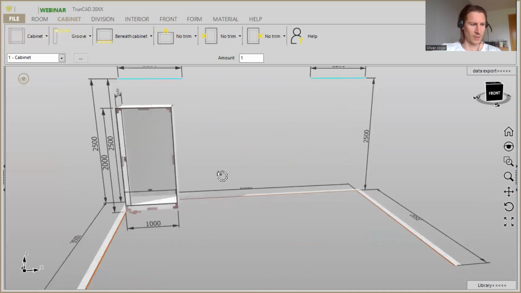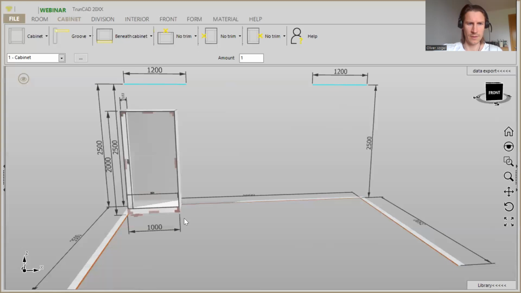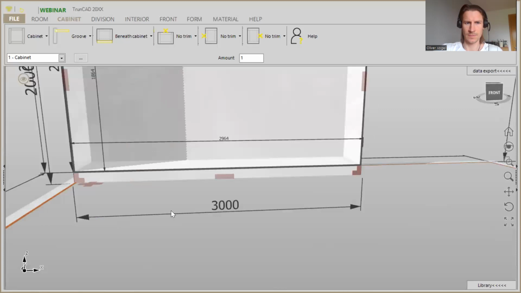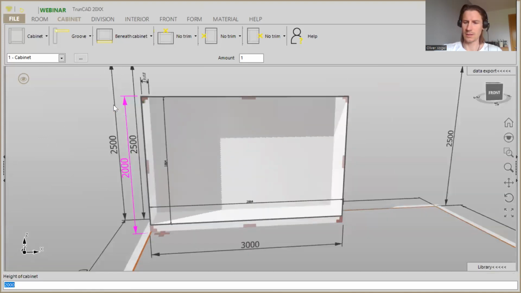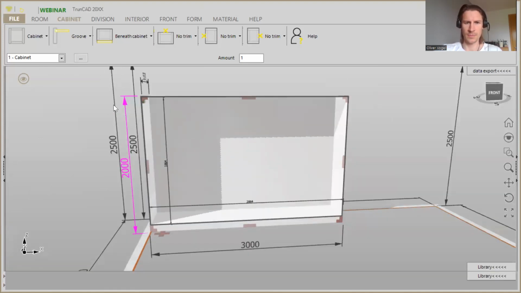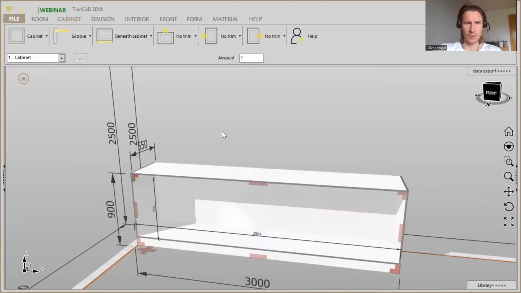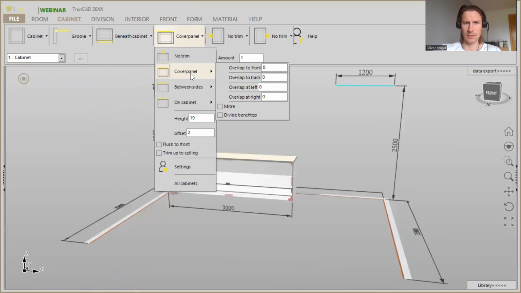All right. So we have two cabinets, and the first one has a width of 3000. That's why we click here on the measurement, on the dimension, and type in 3000. So, and the height of this cabinet is 900. So we have here on top a cover panel. That's why we activate here the cover panel. And here we also set an overlap to front of 30 mil.